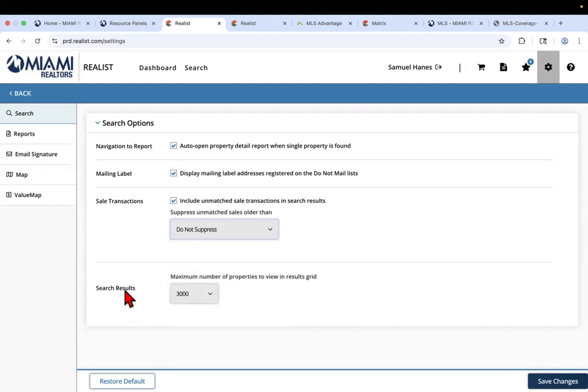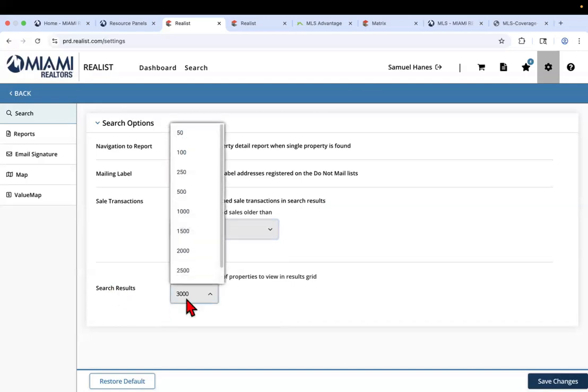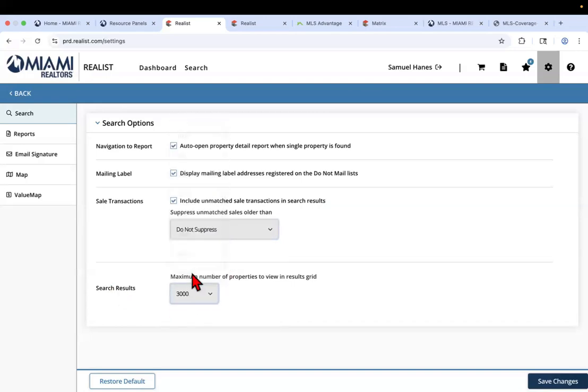And you have the ability to have up to 3,000 properties show up in each search that you do in Realist. I'm a big advocate of maximizing the use of the system, but something I've got to tell you is if you do decide to create mailing labels, you get up to 5,000 properties a month using Realist.